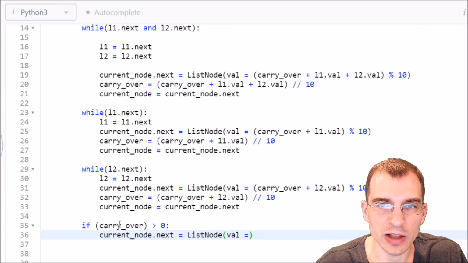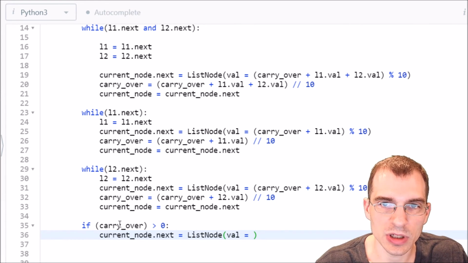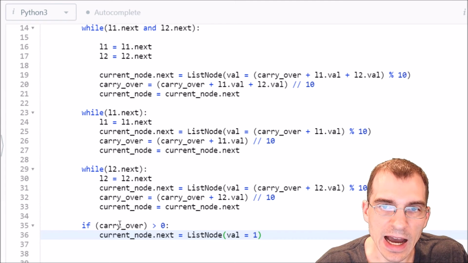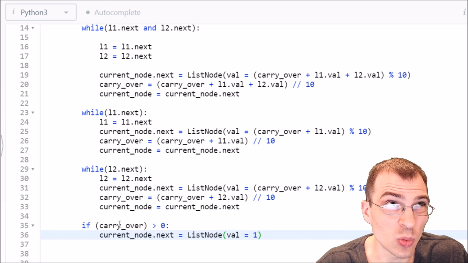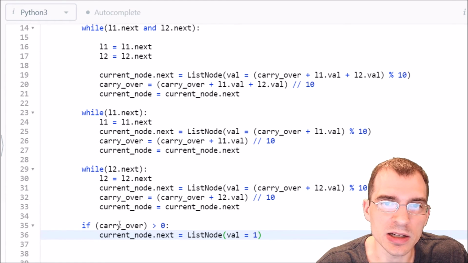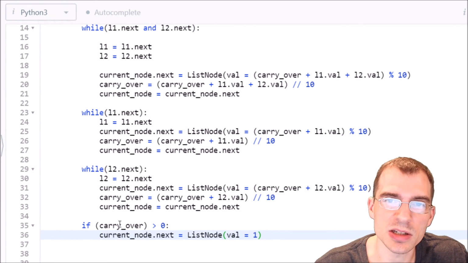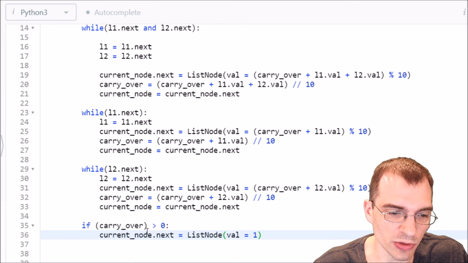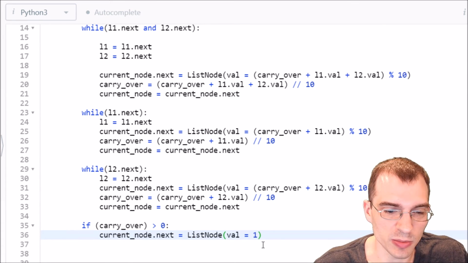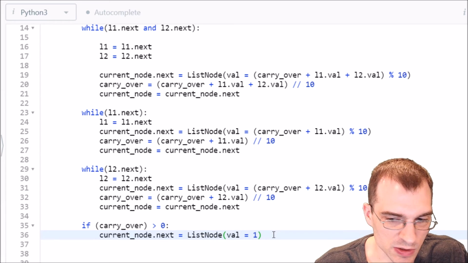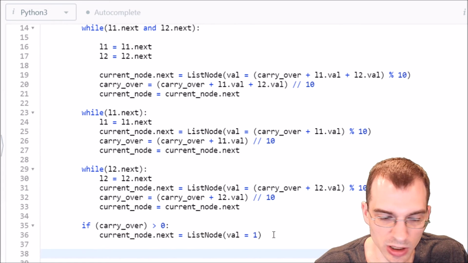The carryover value can never be more than 1 with an addition. If we had 9s in both places, we'd have 18. And even if we had 1 carried over from before, that would be 19. So the biggest carryover value there can possibly be is a 1. So we know that if it's bigger than 0, it's going to be a 1. So that accounts for that case where we have that extra carryover value.